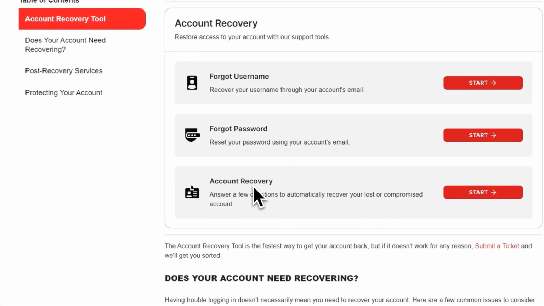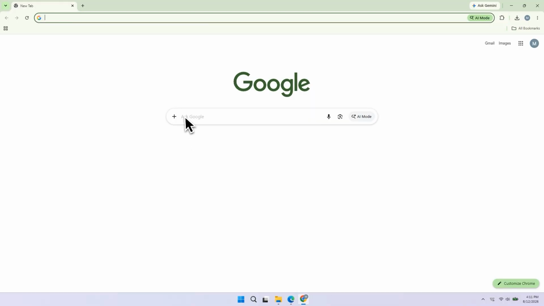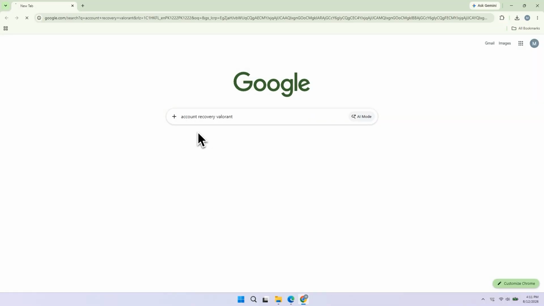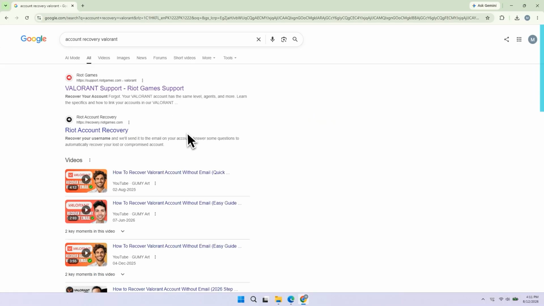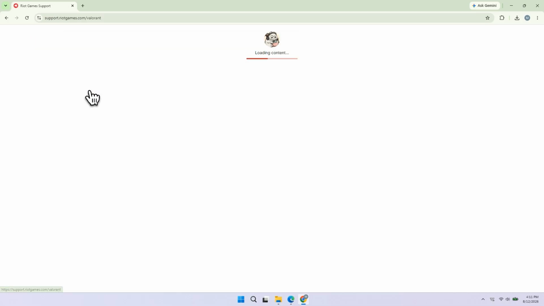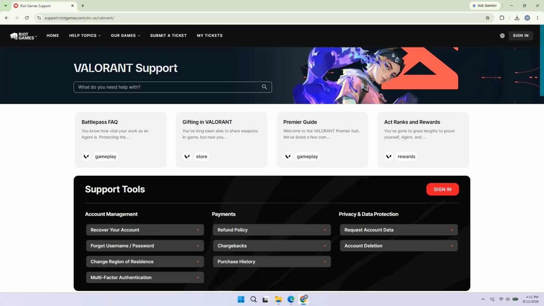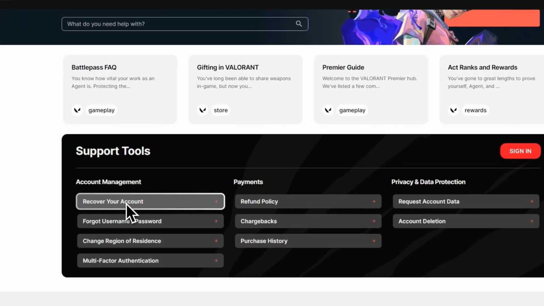Here's how to recover Valorant account without email. First, open your web browser and search for Valorant account recovery. Then, open the first result, which should take you to the official Riot Games website. Once you're on the website, scroll down until you find the account recovery option and click on it.